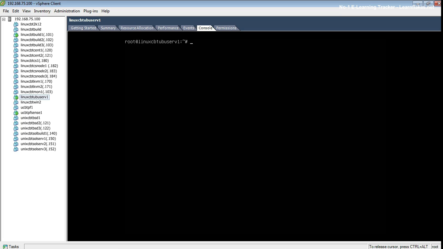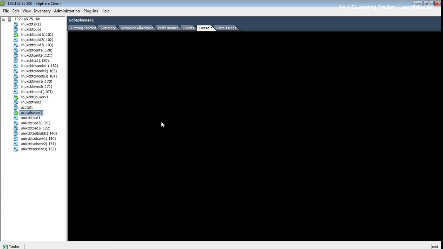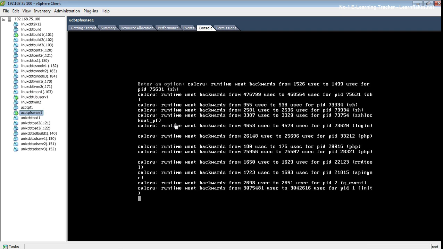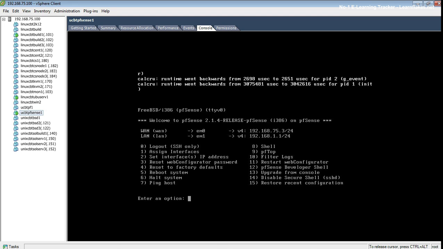So let's see what's happening on our server. Unix CBT pfSense 1. And here's some messages, backwards, runtime, so on and so forth. 75.3, 1.1, assign interfaces. Well, the rest we'll fix through the GUI because that's where we expect to perform most of our work. So far so good, just a few issues, but nonetheless we're up. We can double check things from the web configurator environment. So next, let's start transitioning over to the main means of configuring pfSense, and that's from web configurator.